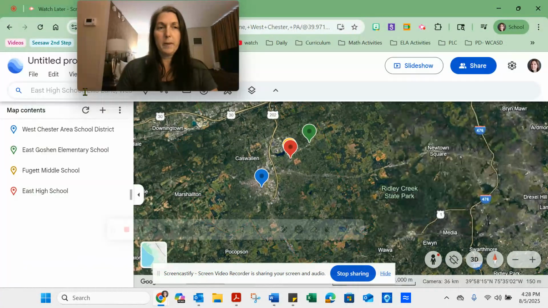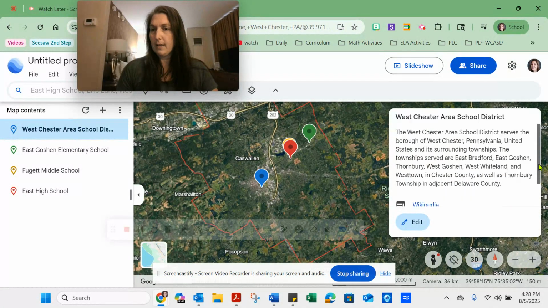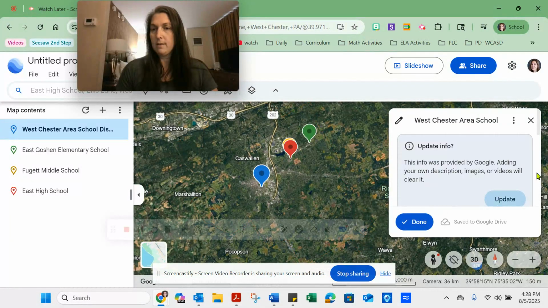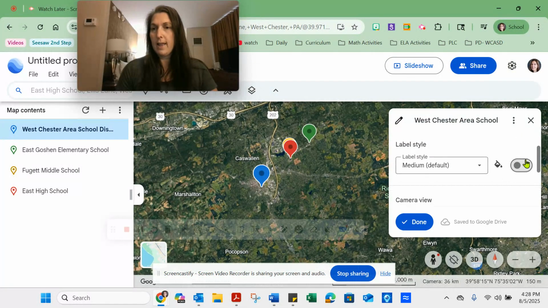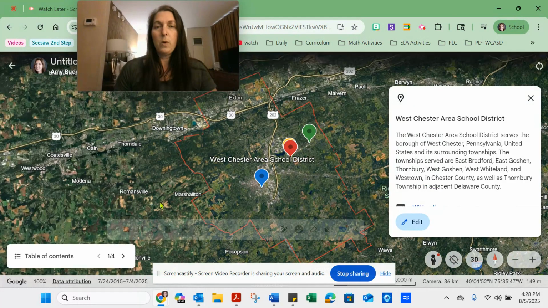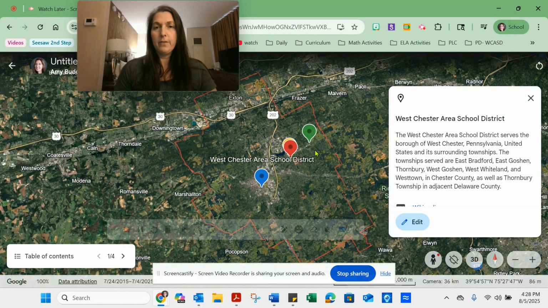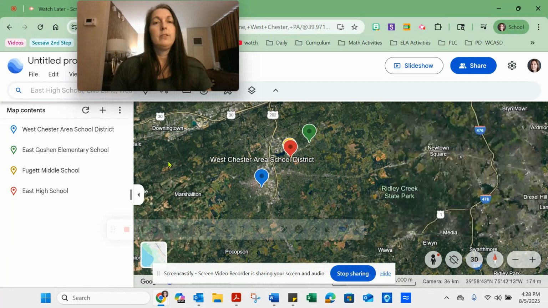So I'm going to go back and make a quick change to my location. I am going to turn that label back on for the Westchester School District. So now when they see that, they will have a better understanding of what that boundary is. Again, your use of this Google Earth could be for so many projects in so many ways. I hope you have fun trying it out for yourself.